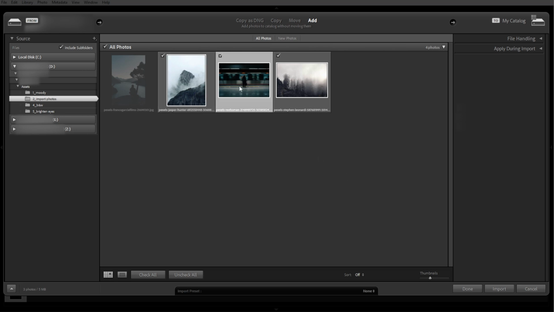Now, click on the individual photos to select or deselect them. To select multiple images, you can hold Ctrl on Windows or Command on Mac and click each photo. To select all images at once, you can click Check All at the bottom. If a photo is grayed out, it means it has already been imported or Lightroom doesn't support this file format.